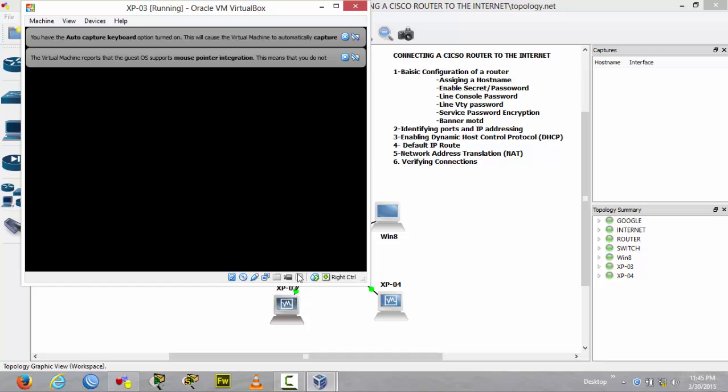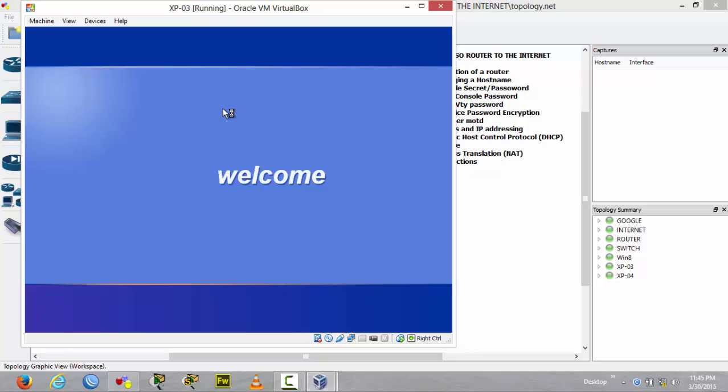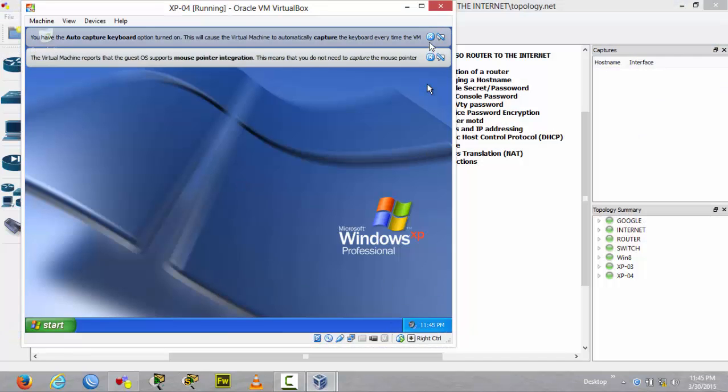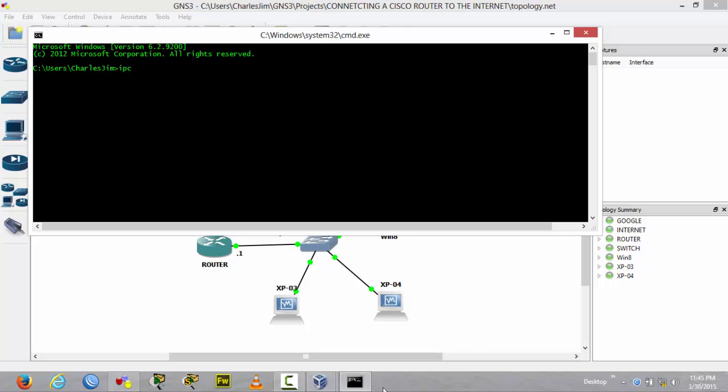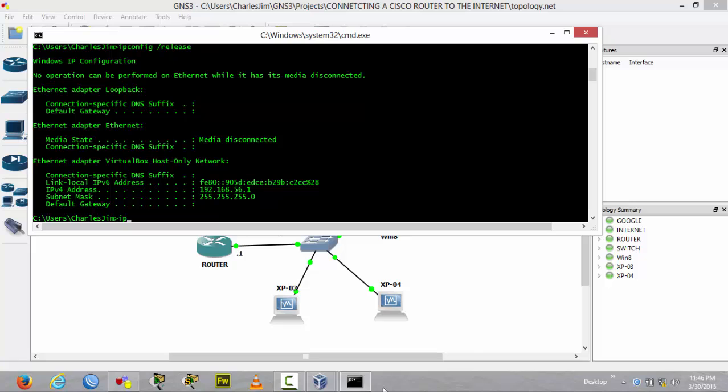Let me check. Okay, they're still loading. These are the virtual machines running Windows XP. We can now verify these machines, their IP addresses. cmd, ipconfig /release. We just want to be sure on the IP addresses. ipconfig /renew.